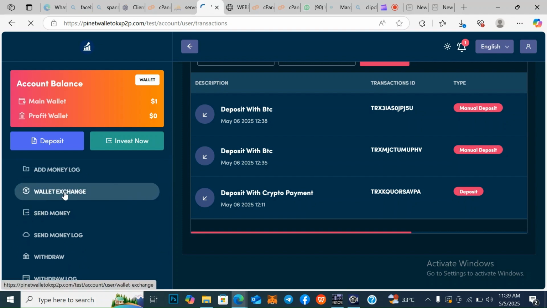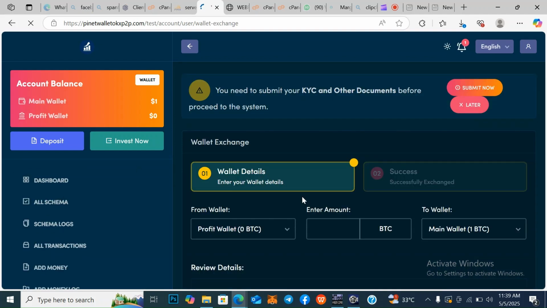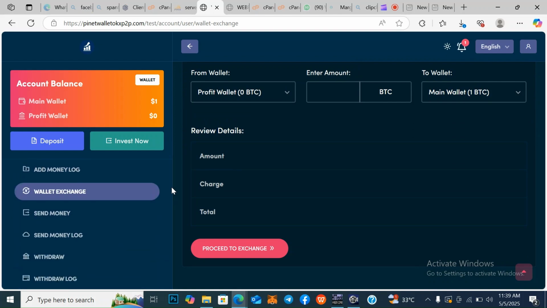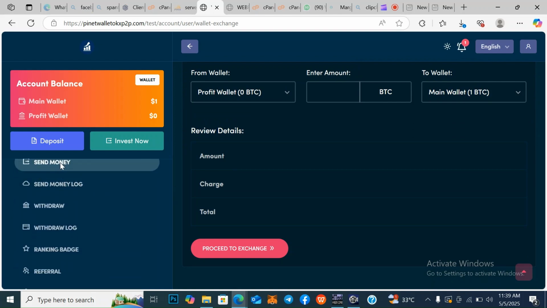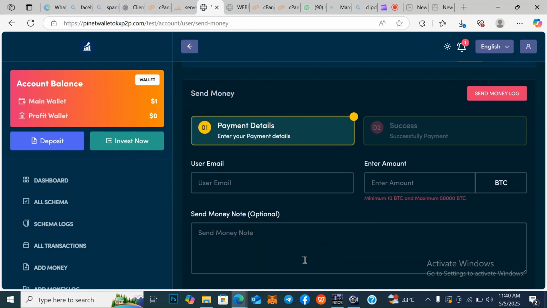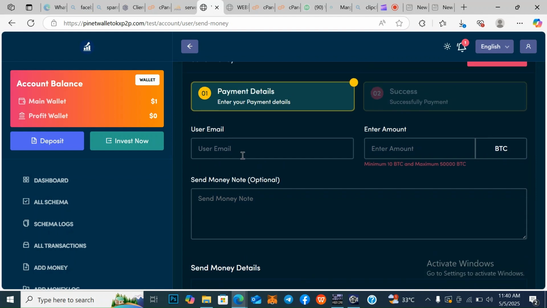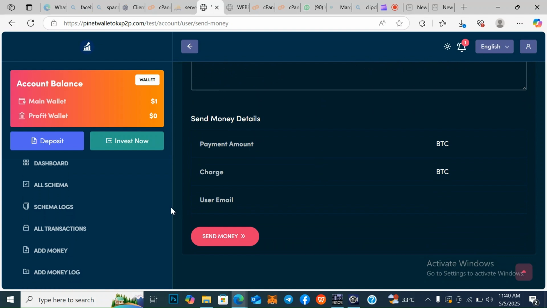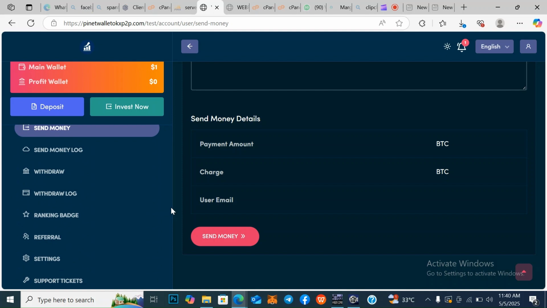Okay, this is wallet exchange. Can you see that? You can exchange your wallet from profit to your main wallet. You can transfer it. This is where you can do all that. If you want to move your money from profit to your main wallet, if you want to send money, you can also send money to another user, right? All you have to do is provide the user email and the amount and click on send money, and admin is going to receive it and process it, right?